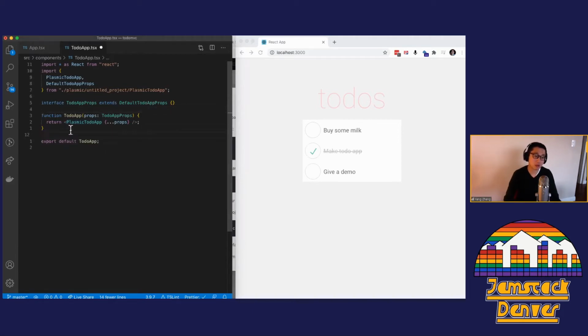So Plasmic ToDoApp is basically a dumb presentational component that is generated by Plasmic, and it's actually owned by Plasmic. So this is just a file that you don't have to work with or touch. You're just importing this into your own code base as if it were any component from a component library, and just rendering it. And so it handles all the presentational aspects for you.